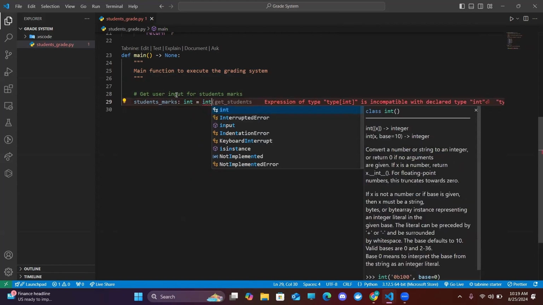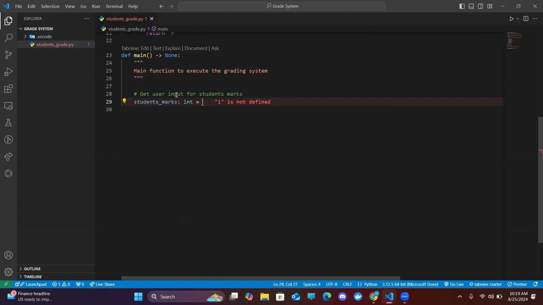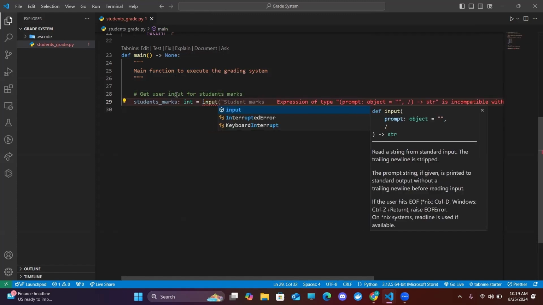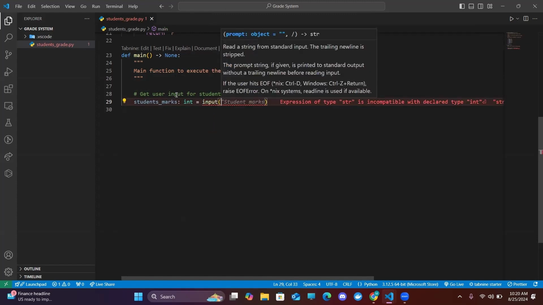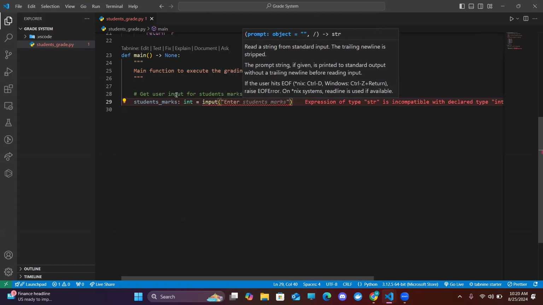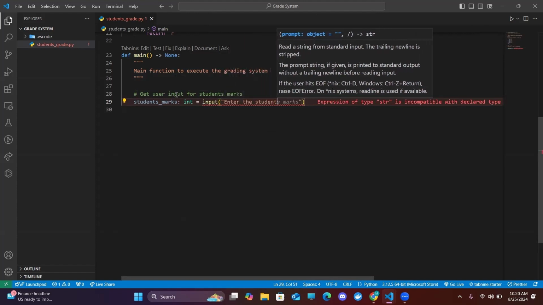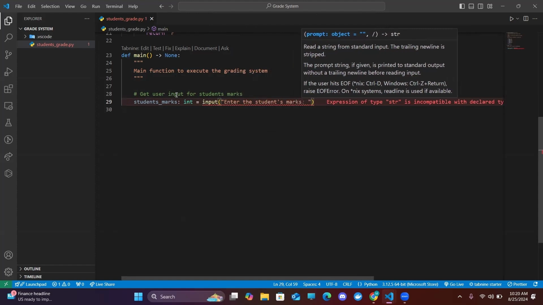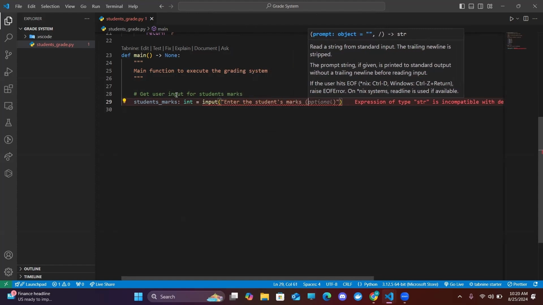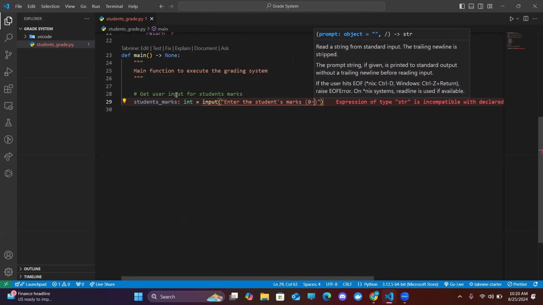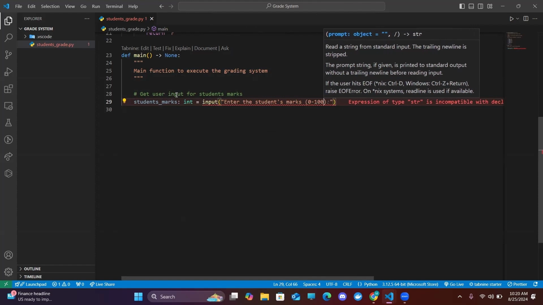And we're going to take input. That's how we get the value from the user in Python. We will say, enter the student's marks, and we will also mention from 0 to 100, so that the user does not enter anything other than 0 and 100.